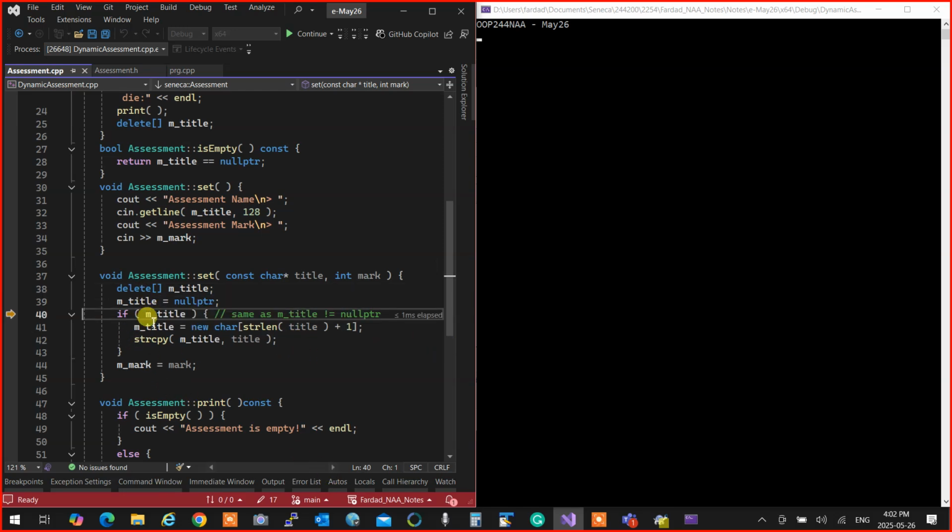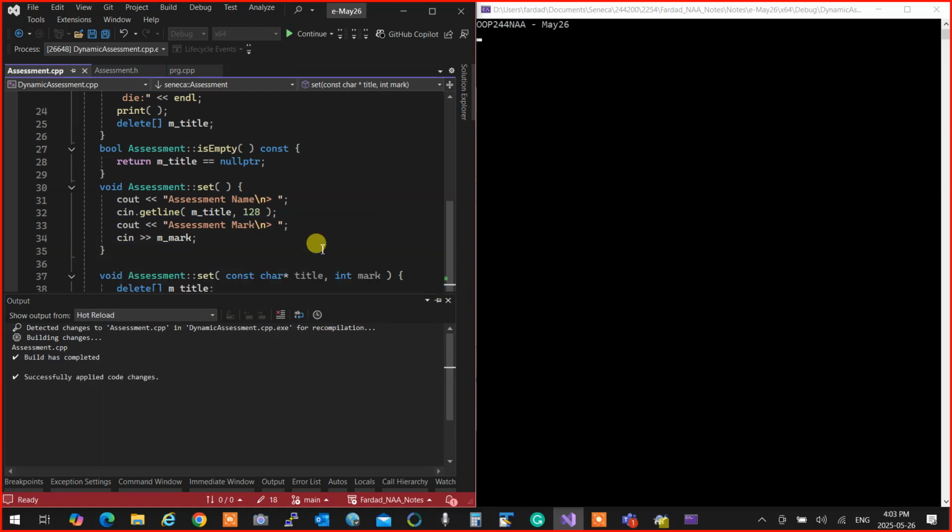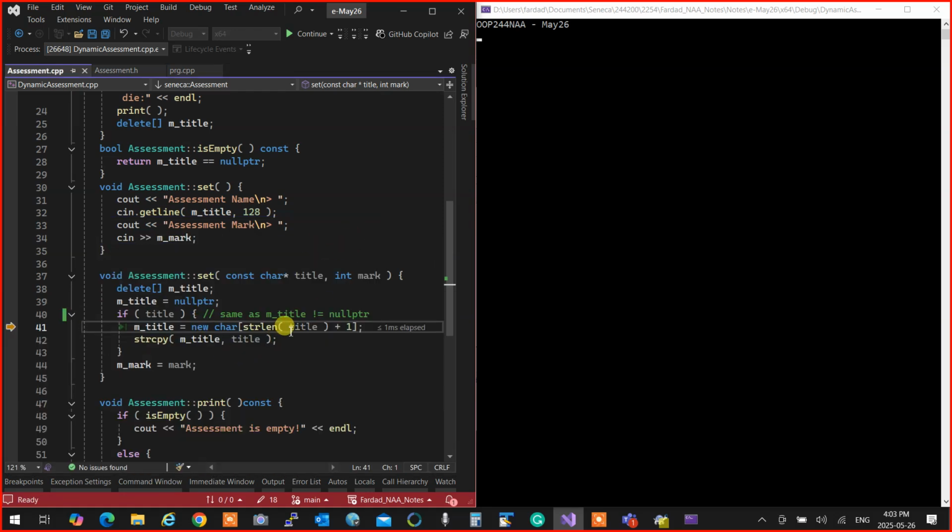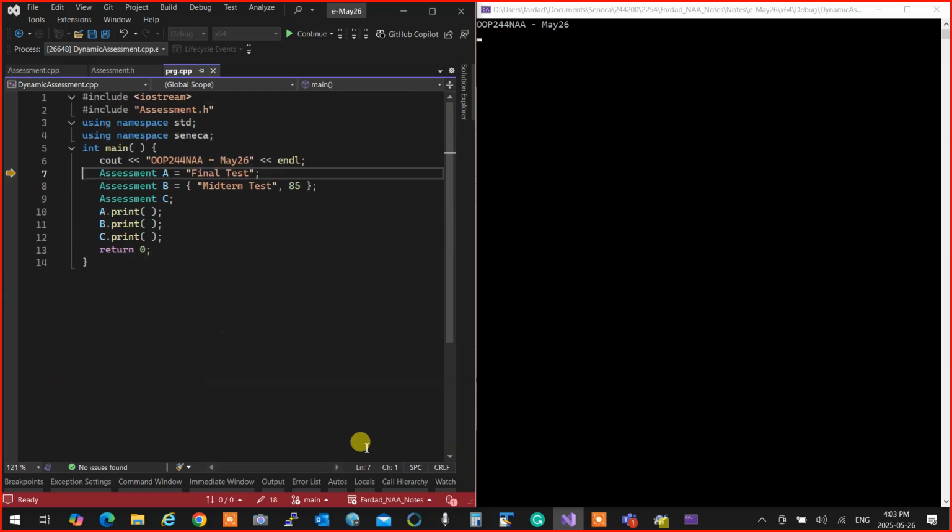Is if, it shouldn't be m title, it should be title. I am checking the title, not m title. So if title, it means I have something over here. So it gets the length of the title, allocates memory. Now it has some piece, and it can get copy into it. Now m title will have the value, and mark will be set to 100, and it goes out.